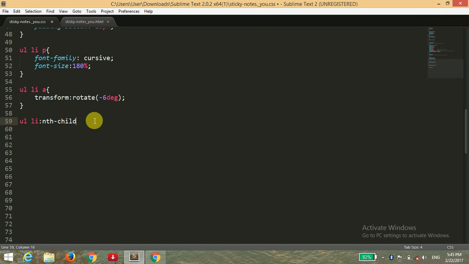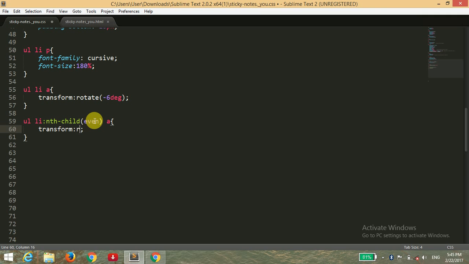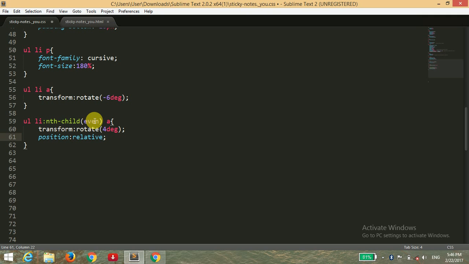I'm using the nth-child property for the even number of sticky notes, and I'm targeting the anchor tag, and I want to transform and rotate it to 4 degrees. Okay, and I want to give the position of relative. This is for animation purposes, and top 5 pixels that will move our sticky notes 5 pixels, and giving the background of CFC, it's a hex color.